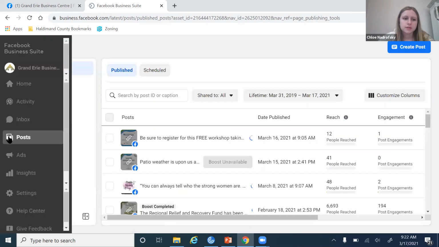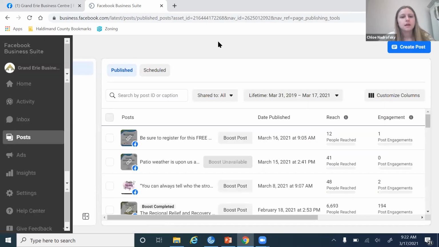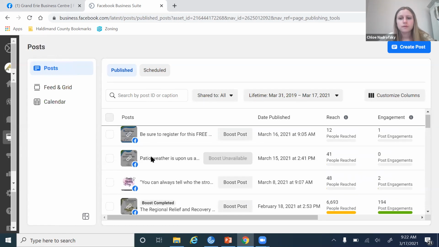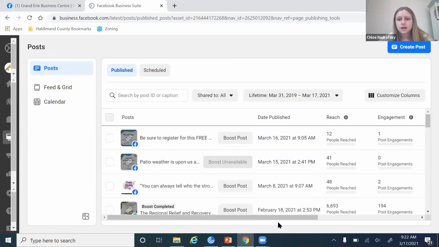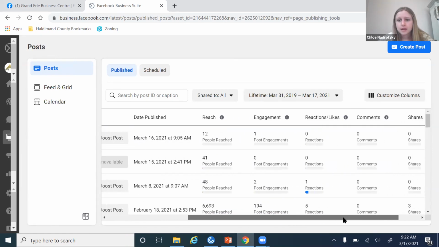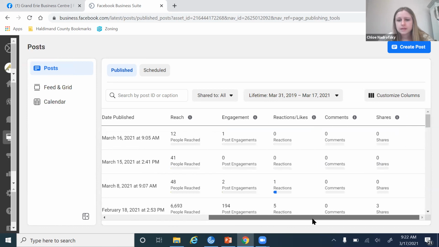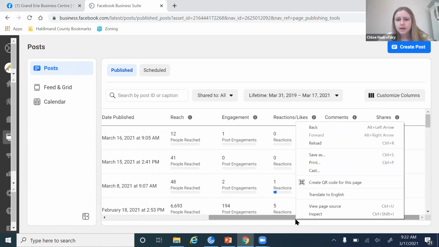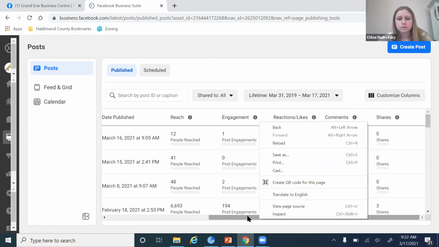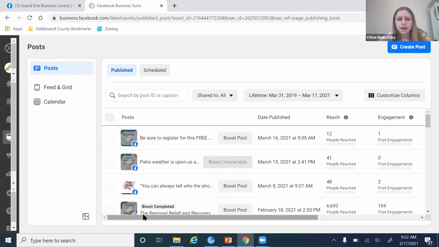So next is the posts here on the left-hand side. So here we get a quick overview of some metrics or insights. And these here, just a quick look at it, are a great tool just to check, and especially in terms of boosting a post.